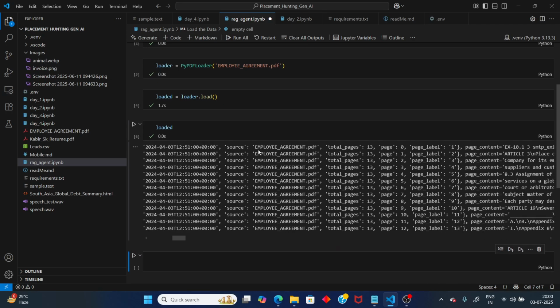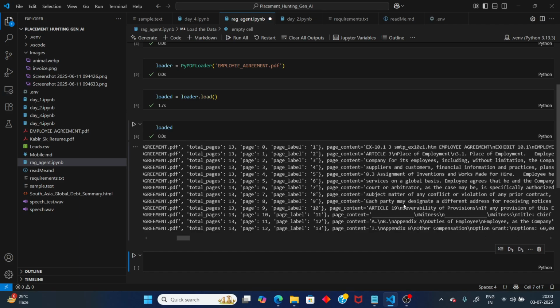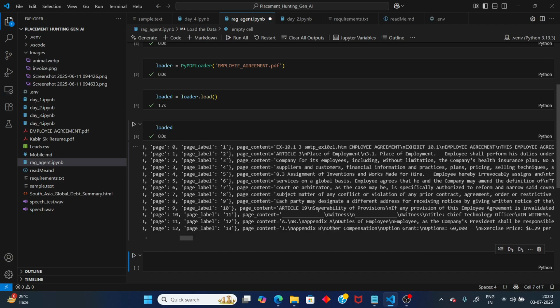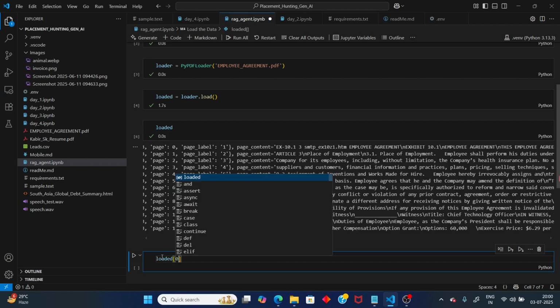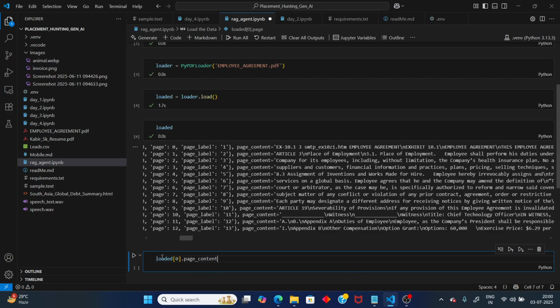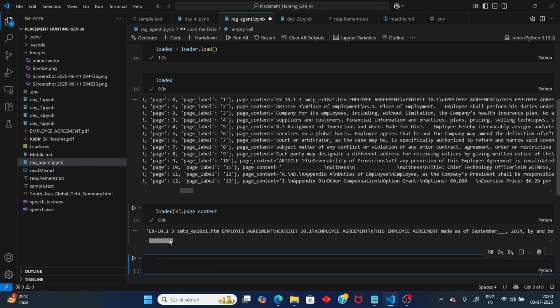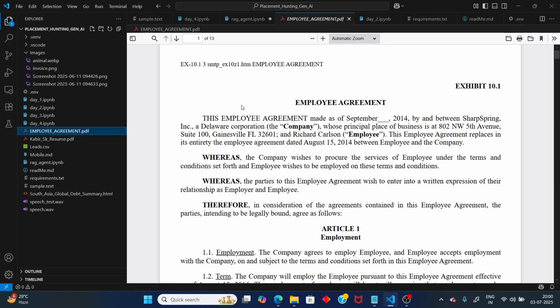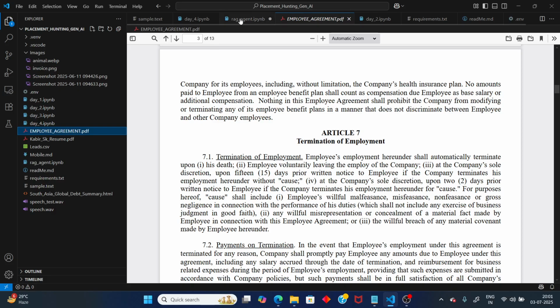Source is the employee agreement. Source means the name of the PDF and the page, like first 0, 1, 2, 3 page. And there's page content, which has the text. So you can see loaded of 0 dot page content. It is the first page of the PDF. You can see the PDF, there is page one, page two. There are a total of 13 pages.